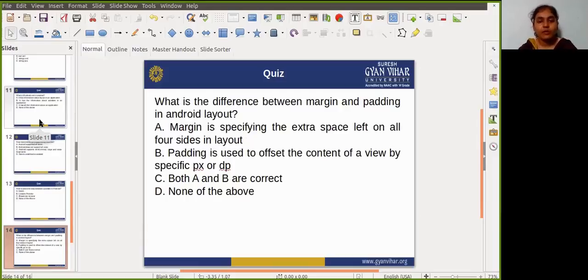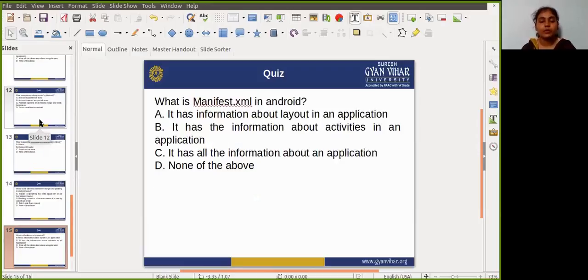Next question: what is the difference between margin and padding in the Android layout? In the design field, you know that margin and padding of the Android layout are defined. Here are the four options: margin specifies the extra space left on all four sides of the layout; padding is used to offset the content of a view by a specific number of pixels or dp; both A and B are correct; and D is none of the above. What's your answer?